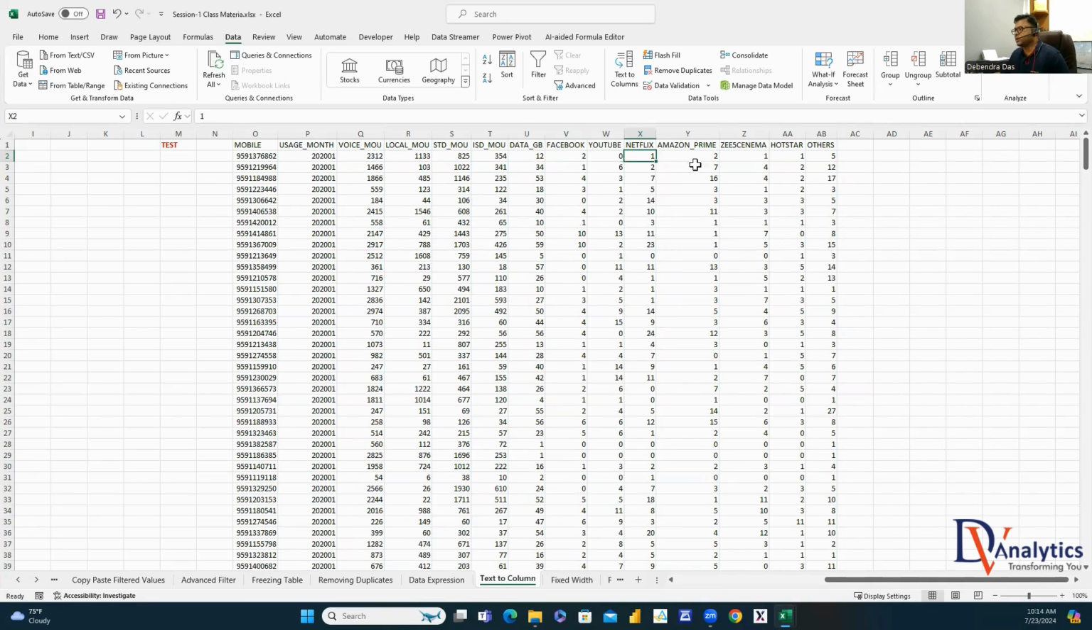YouTube 0. Netflix is 1 GB. Amazon Prime is 2 GB. And G Cinema is 1 GB. Hotstar is 1 GB. Other applications have consumed 5 GB on this person's mobile. This is how the data is coming. Yes or no? Yes, sir.